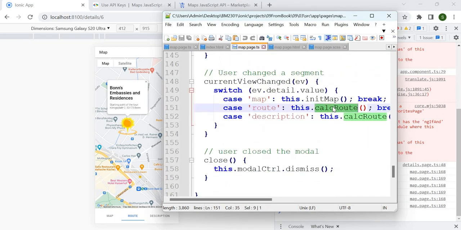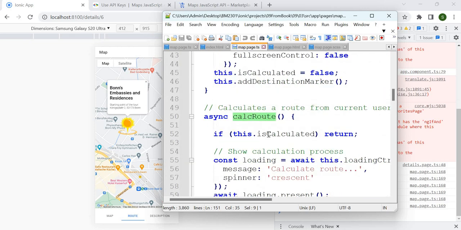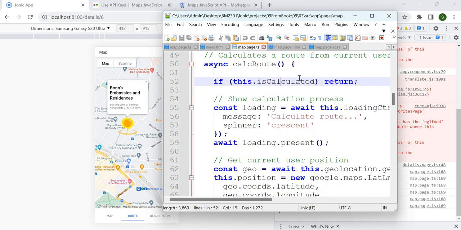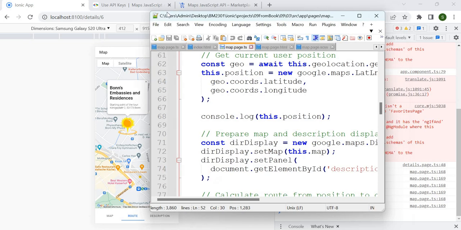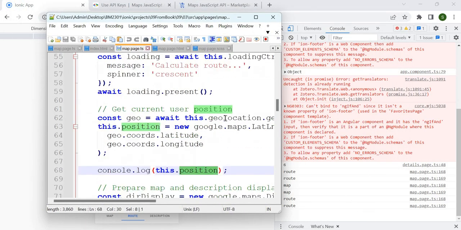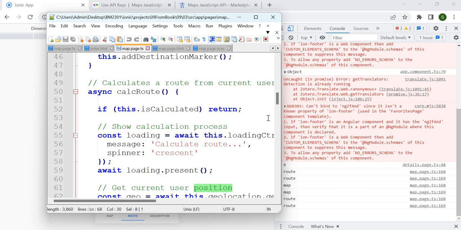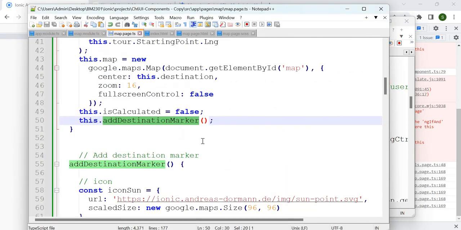So here it calls the route, and it says if it is a route, then call the calc route, right? So it goes to the calc route here. Supposed to be in the calc route, and then if it is calculated, it should return. Otherwise, it should say it's going to calculate these locations here, and it says here that this position is not being displayed here, right? So now this is from the book code, so let's go to our own code.